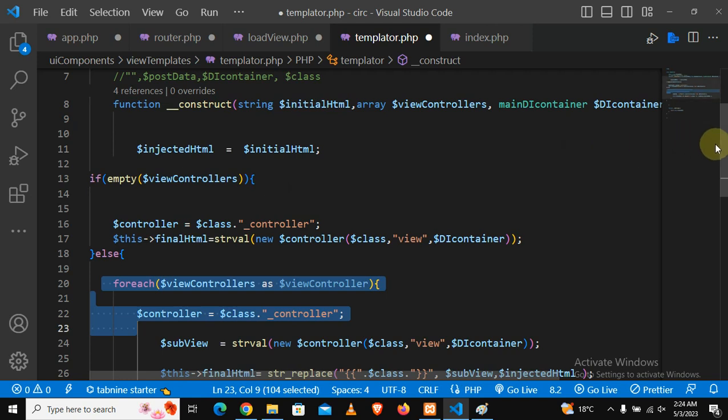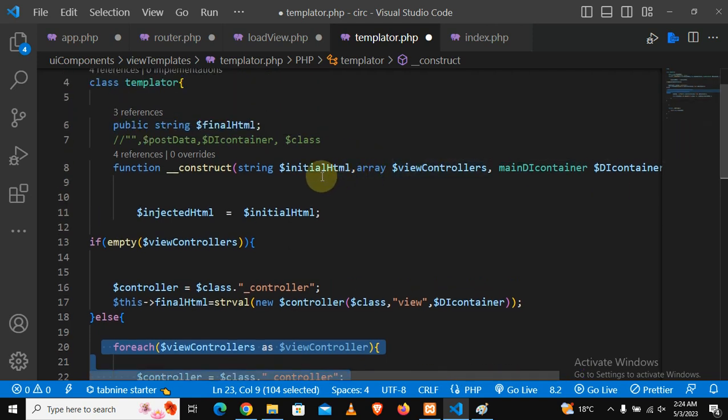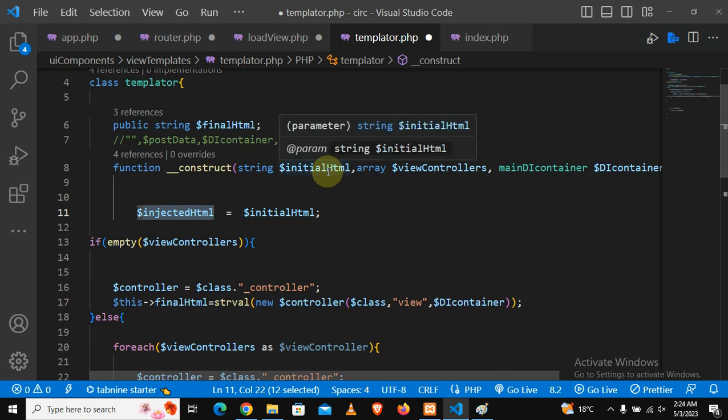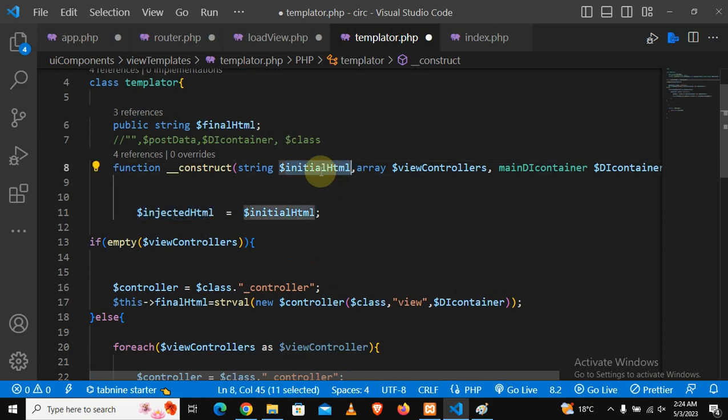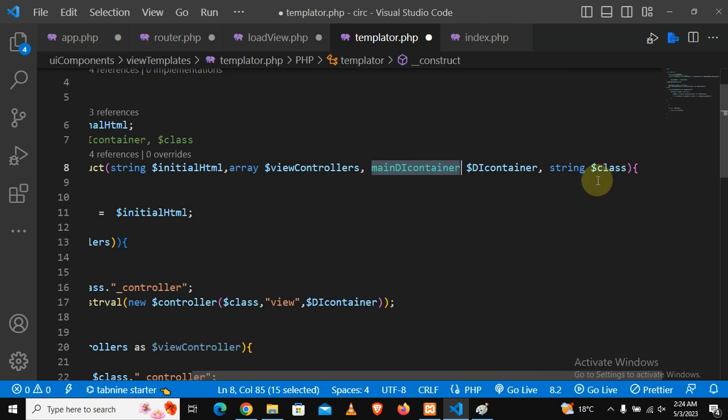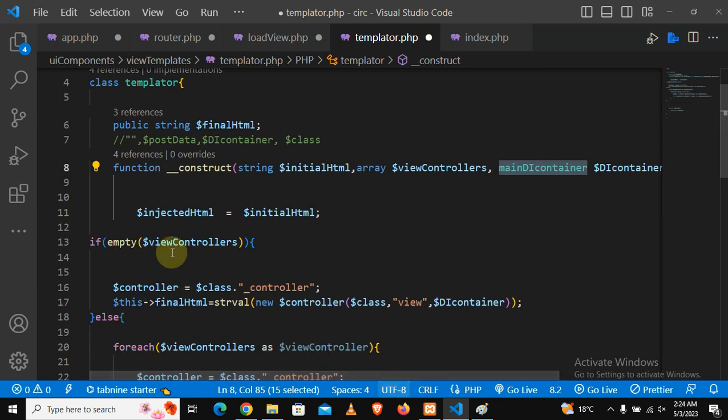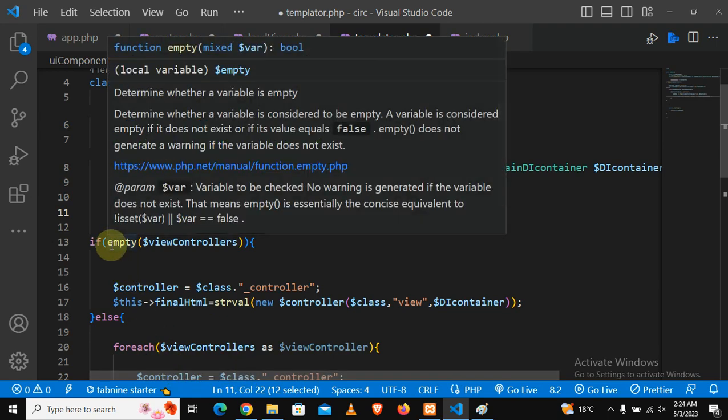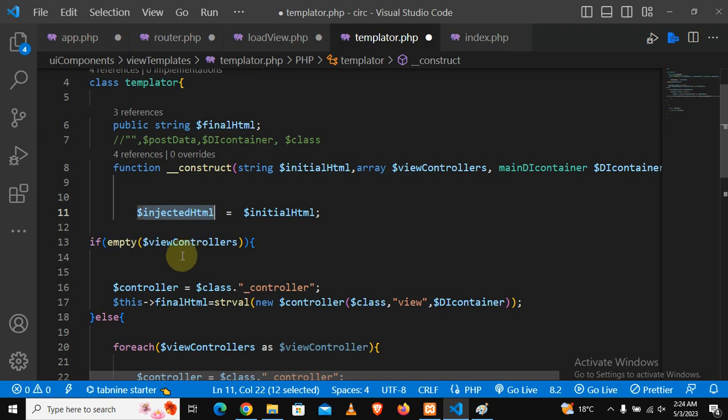Okay, let's just quickly go back. With us, we don't have the initial HTML, it's empty. The only thing that we have here in these parameters is the DI container and this class. That's the only thing that we have. Now let's come back. We are assigning this here to injected HTML. Here it is. Okay, I'm happy with that. If, oh, now I see. Okay, now I see. If this is empty, okay, I don't know how I got here. My apologies about that.